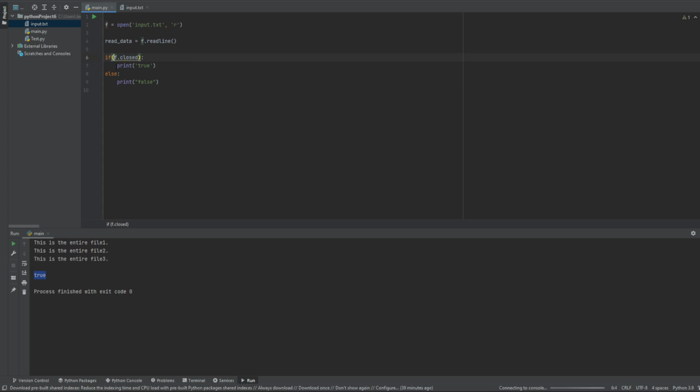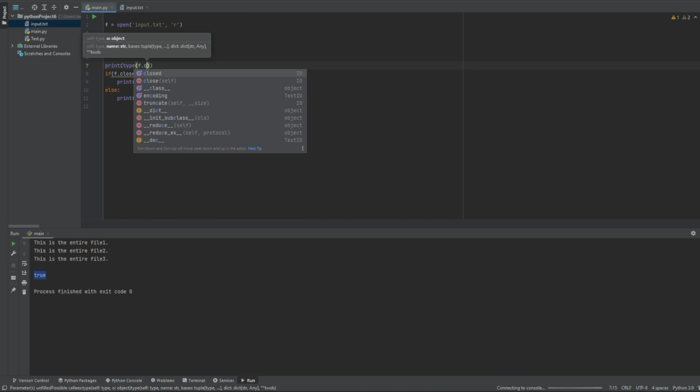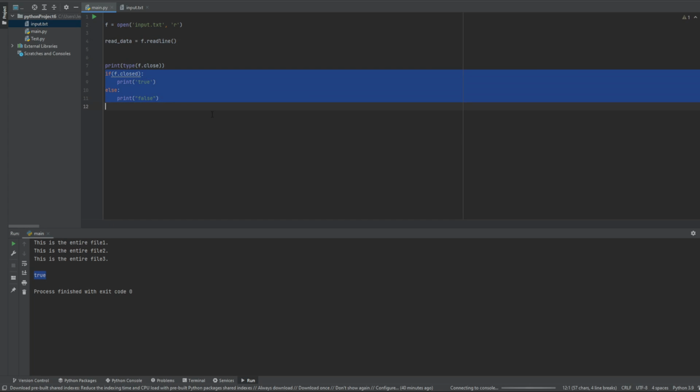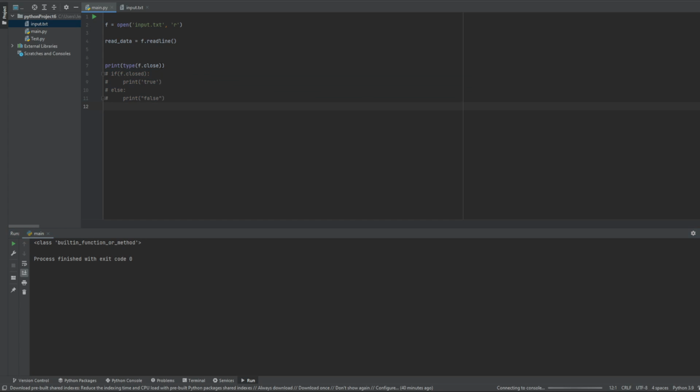You can also print type of f.closed, if you don't know, of course. Get rid of this, if you want to see the actual type there. Built-in function or method. Sorry, I can't spell, apparently. There we go. Closed. So it's of class bool. So it's of type Boolean.